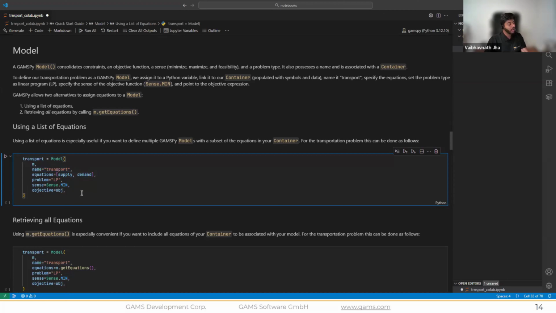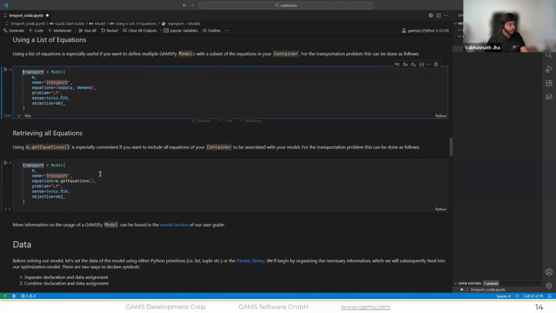We give it a name, and then we specify the equations on which the model would act upon. In our case, it'll be the supply equation and the demand equation. The problem type will be a linear programming problem. And since we want to minimize the objective, it will be minimization, and the objective will be the Python variable obj. If I run this, at this point we have a mathematical model in the transport variable.